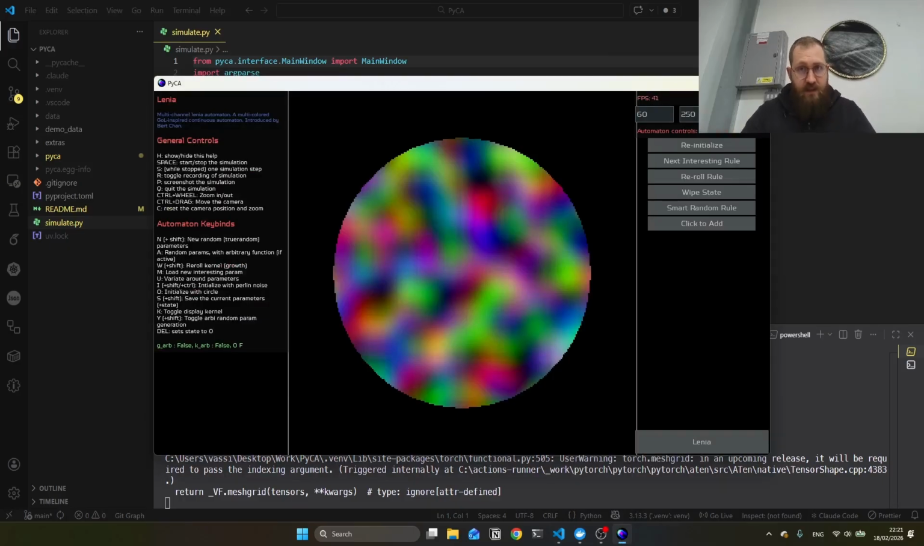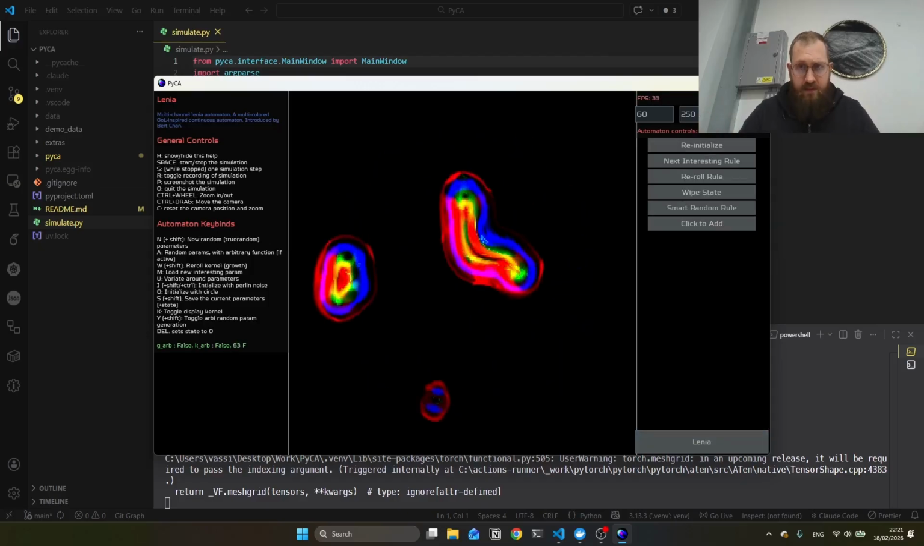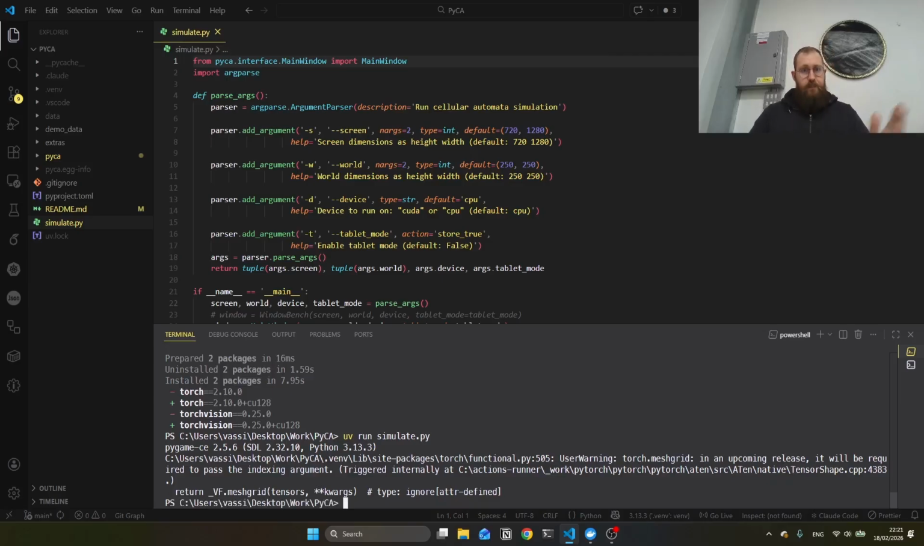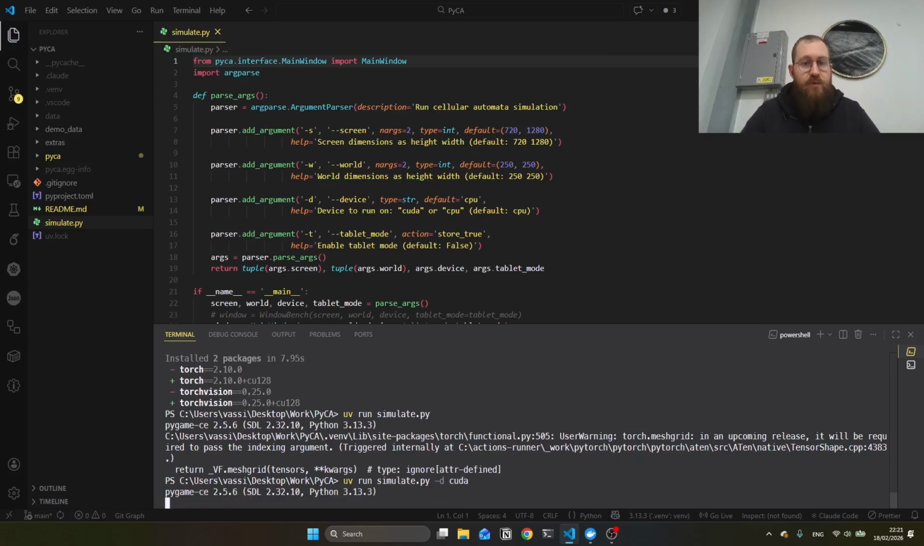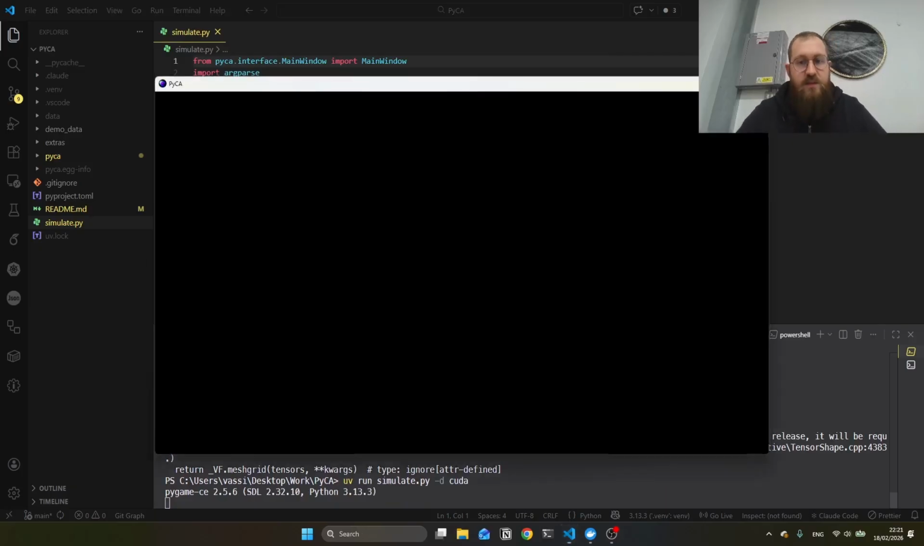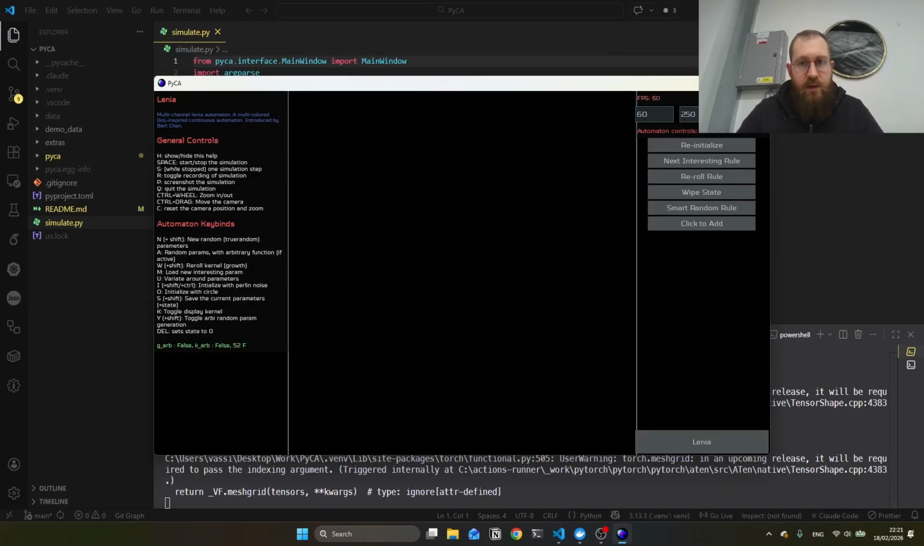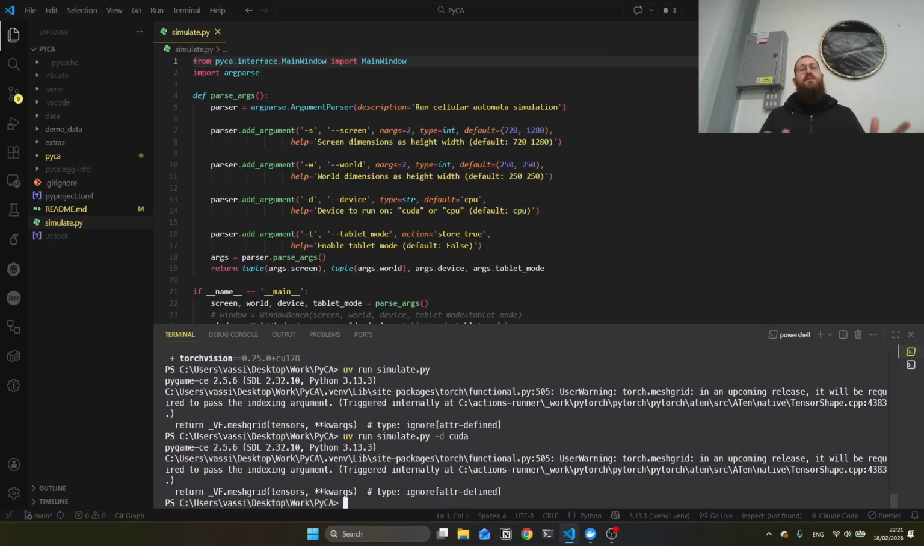But as you can see, this is the PyCA window, and I will explain briefly how it works. But before that, let me show how you can run it if you have an NVIDIA GPU. You can just add the parameter -d CUDA to tell it to use the device CUDA, so it means the GPU. And now it's much faster. So you can still use it with a CPU, especially if you're on Mac. It works reasonably well, but some of the automata will not run as well.